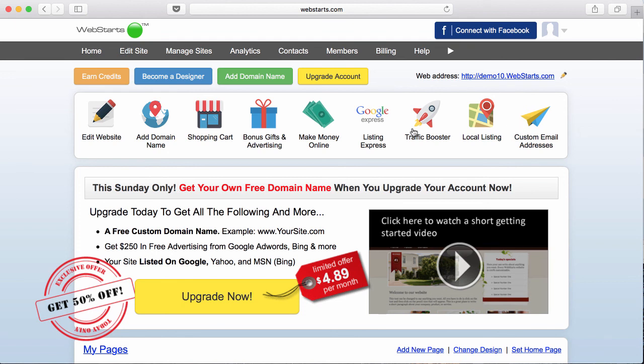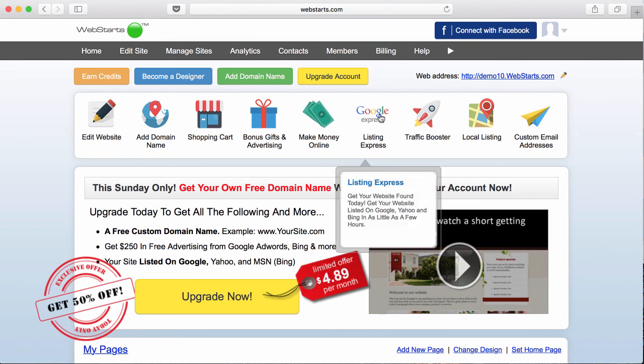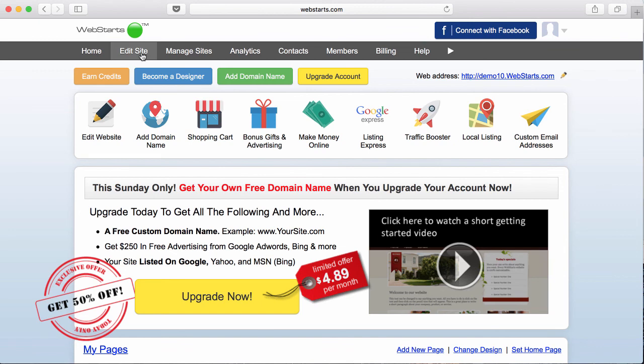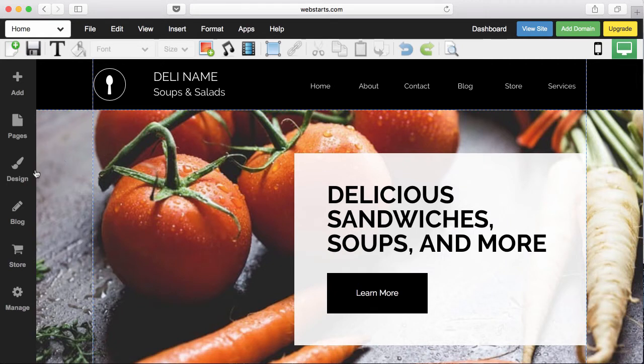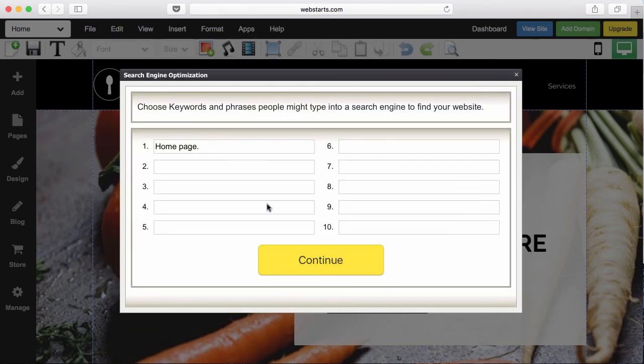At WebStarts, we also offer an app called Google Listing Express that gets your website listed amongst Google's search engine results right away. But before you do it, I would like to recommend that you go in to edit your site and be sure that you've added a page title, meta description, and keywords for each of your pages. That'll give you the best chance to show up high for the keywords and phrases that people use when searching for your products and services on Google. You can do this by going to apps and then walking through the SEO wizard.